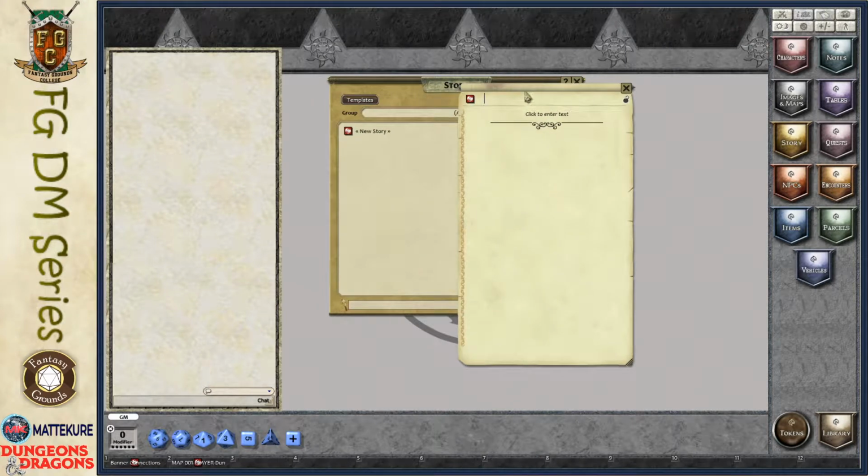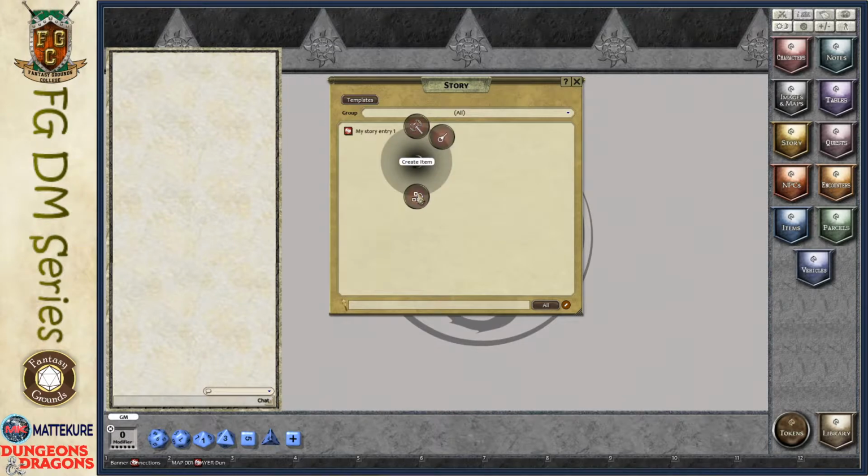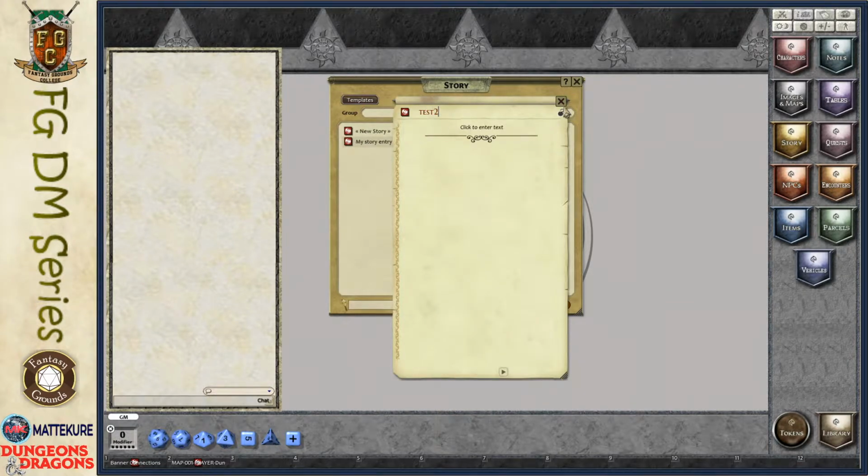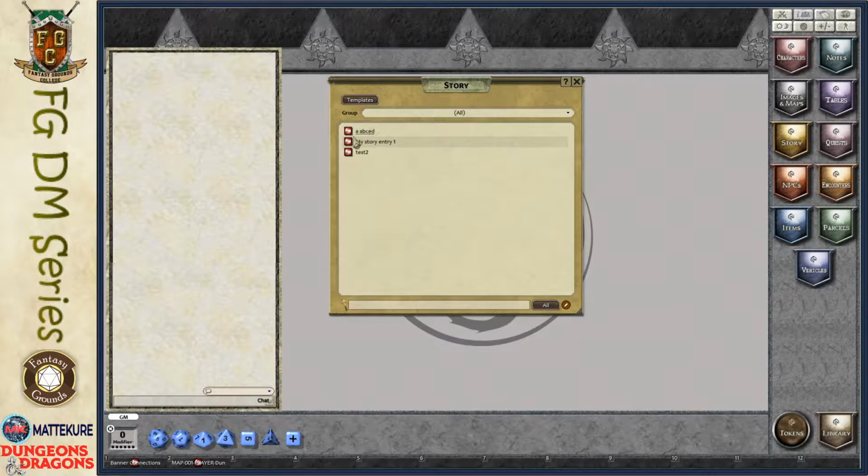Now, when we're creating story entries, up at the very top, we can give it a title. You can be as descriptive as you want. You can name it whatever's going to be relevant. My story entry 1, and you can call it whatever you would like. When you create multiple story entries, create 2 or 3, you'll notice that it is sorting them alphabetically. And as I create entries, it resorts the list alphabetically here.